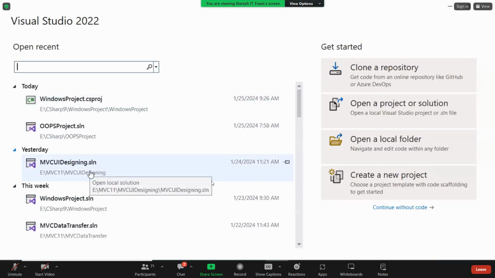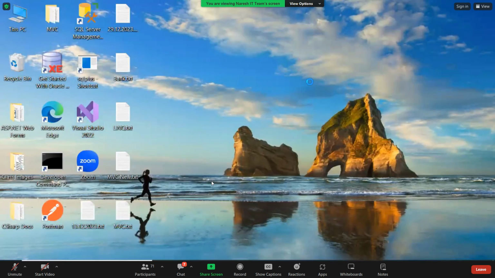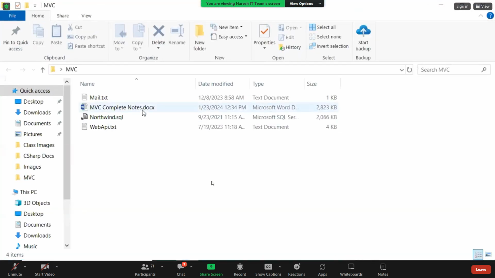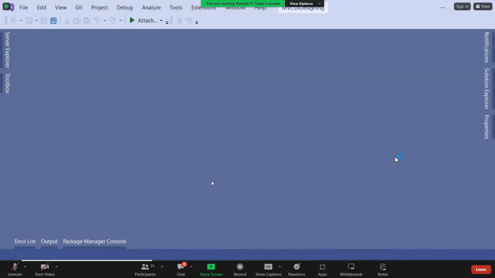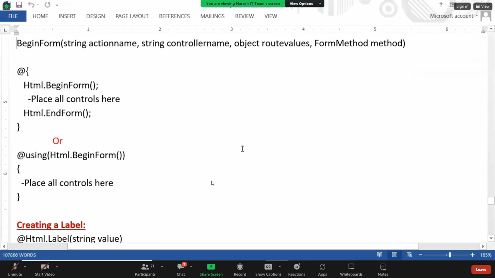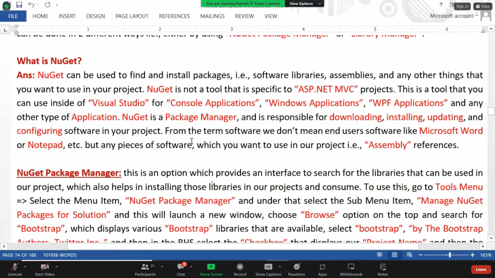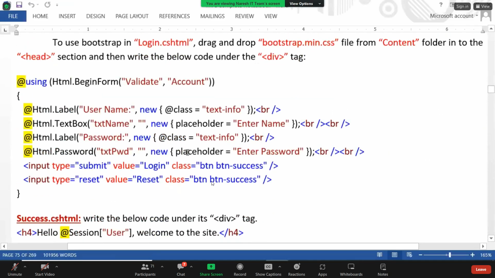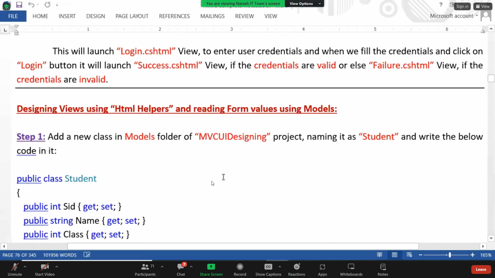MVC UI designing, right? Yeah, we talked about the helper methods also. Before we talk about the helper methods, let me show you one more example today, like how to create a form by using HTML helpers only. So we'll see one more example with HTML helpers.